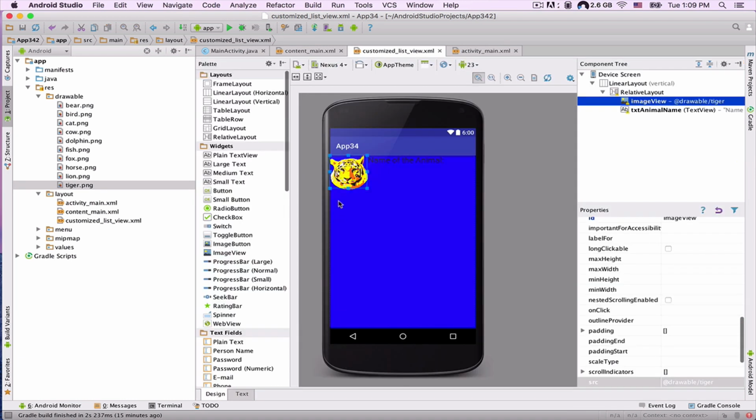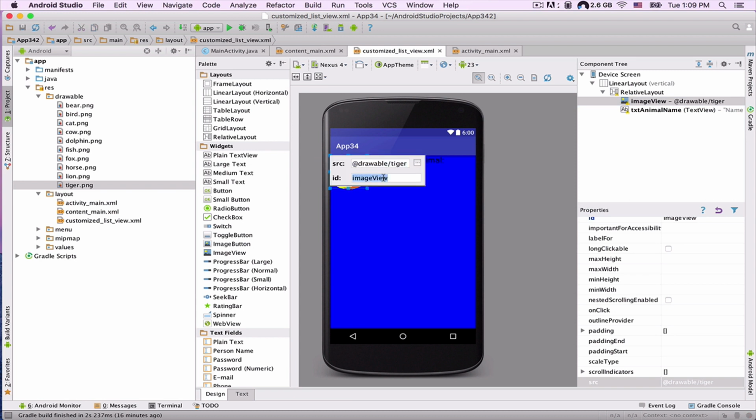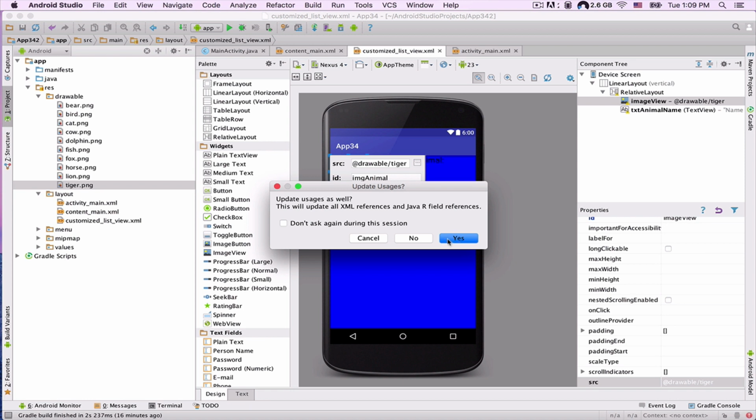So if I want to change this ID, I just need to double click on it, and for the ID, I can just assign the value img_animal, okay? And then here, as you can see, it says update usages as well. This will update all XML references and Java or field references.